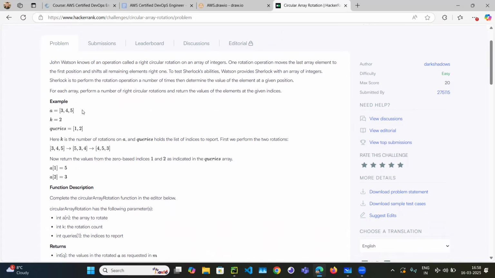The same thing we need to perform. So a is equal to 3, 4, 5 is the actual array which Watson has provided to Sherlock. K is equal to 2, so Watson told Sherlock you need to rotate the array two times. Queries is equal to 1 and 2. Queries means Watson asks Sherlock: once you do the rotation two times, can you tell me what's the element at index 1 and what is the element at index 2?